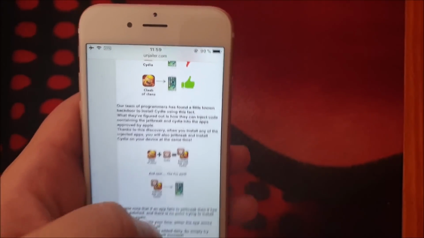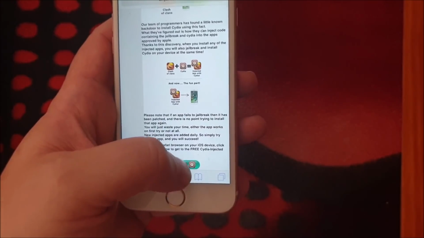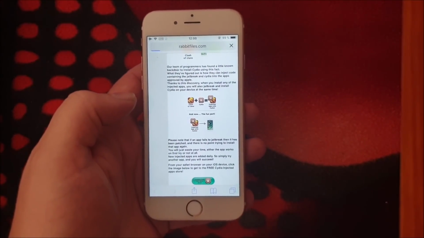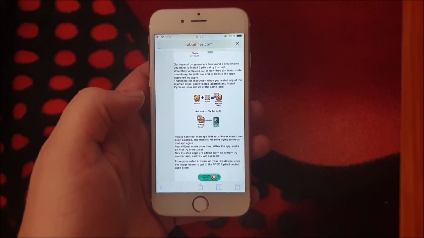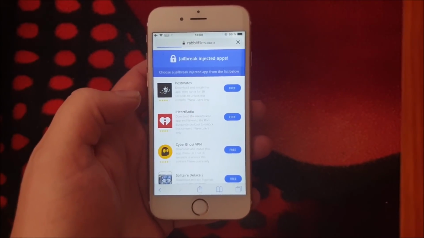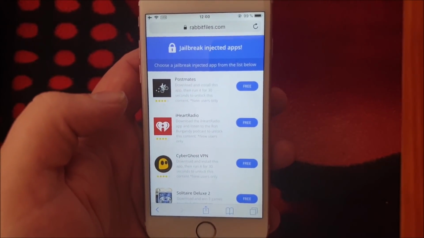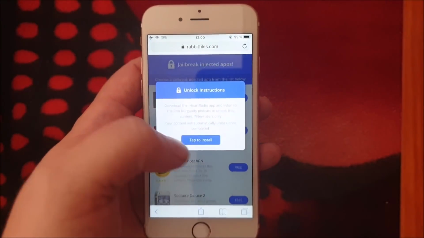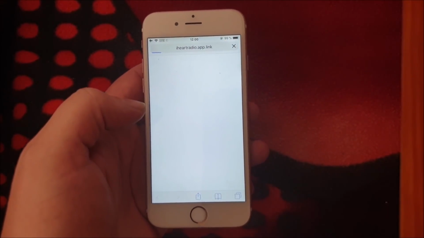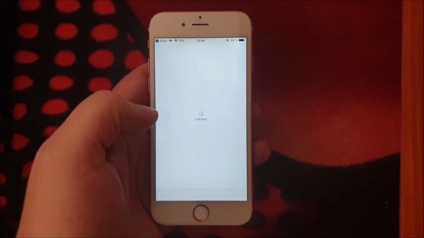So head over to unjailer.com, then scroll to the bottom and click here, this little icon here, to get to the free jailbreak injected app store. Now, all of these apps are, of course, 100% free, but they do get patched from time to time. So, if you try an app and it doesn't work, then simply try another app. I'm just gonna pick one. Like I said, they're, of course, 100% free. So, if the first one doesn't work, simply try the next one, but usually it works right away.